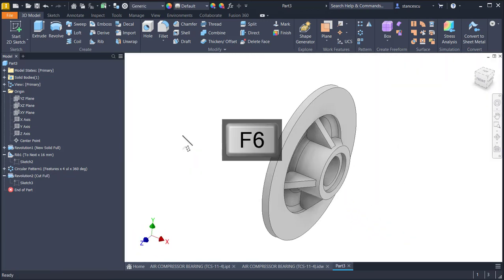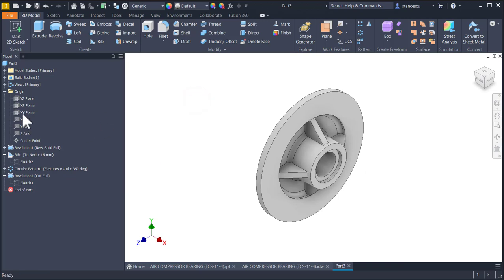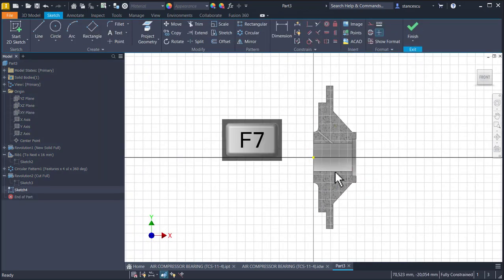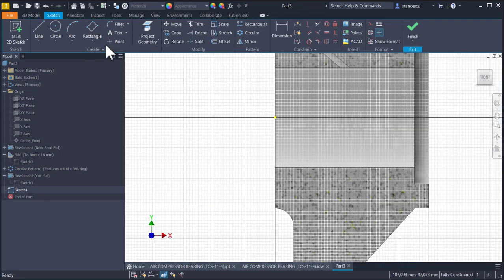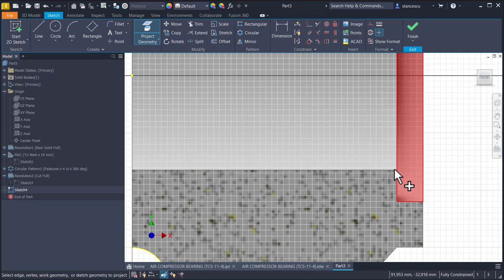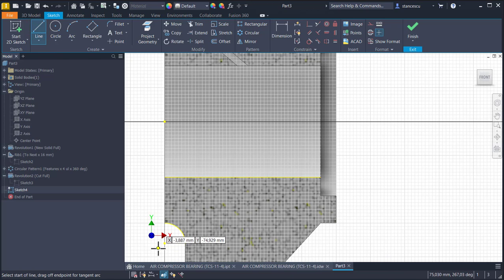Okay, this is the first hole. Once again, XY plane, sketch, F7, project this arc and this line. We draw a line starting from this point and going somewhere. If I project this line, I have an end. Trim the line.